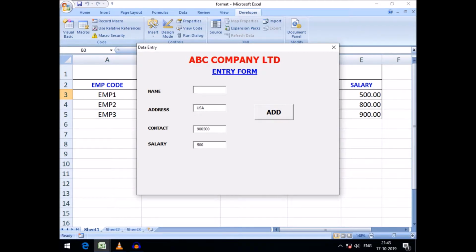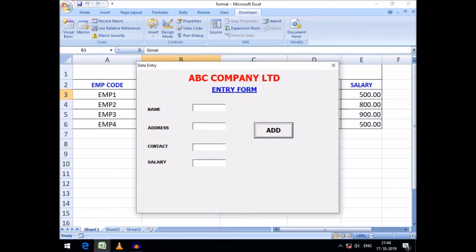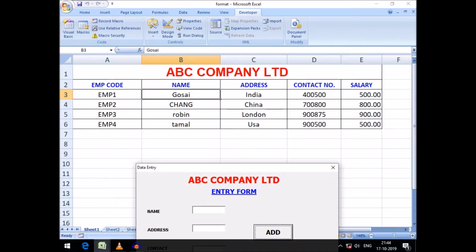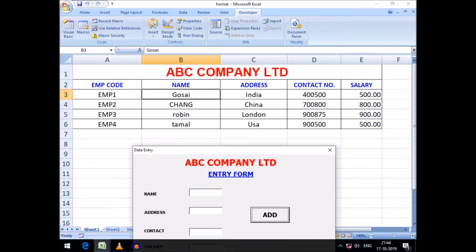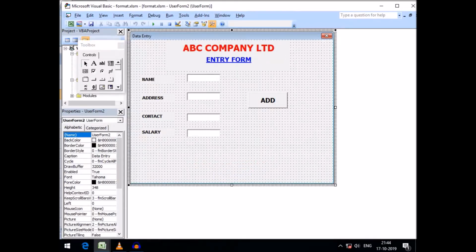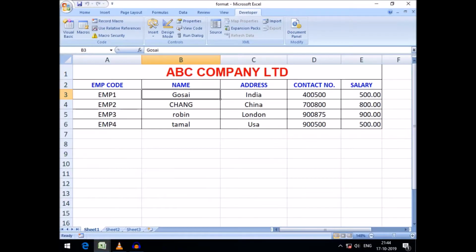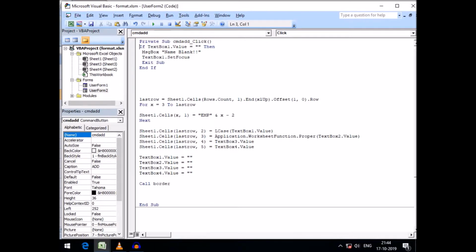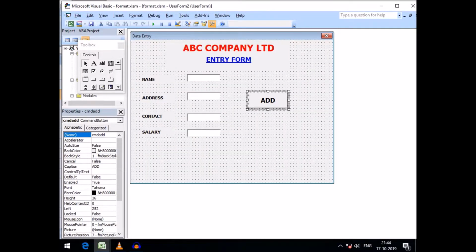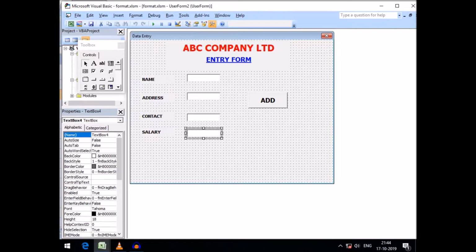Okay, as soon as we write the name Tomal and then we add, let's see what happens. See, Tomal has come into the respective sheet under the respective fields under Sheet1. So this is the condition, and we can use it for every text box, so that no text boxes will be blank here: name, address, contact, salary, no text boxes will be blank.